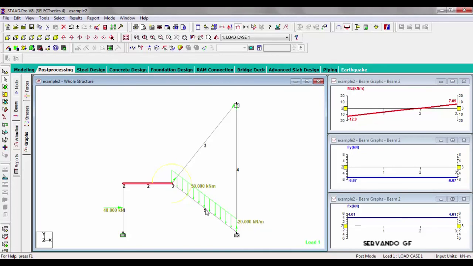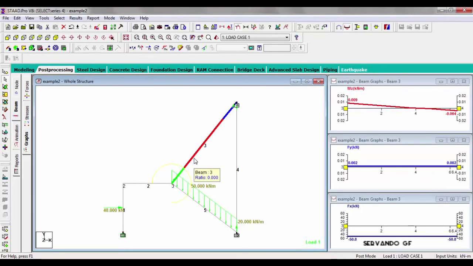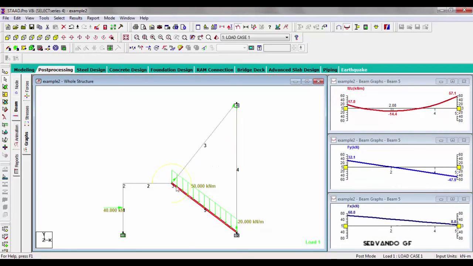Here in beam number 5, we should have applied a moment. That's what happened. So this moment has been distributed among this and this beam. So you have here the values, more or less.